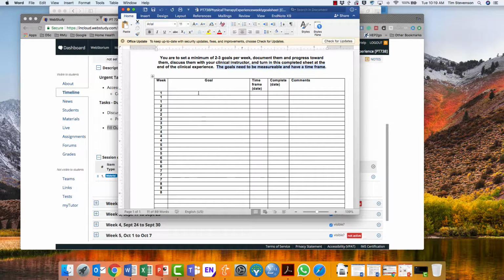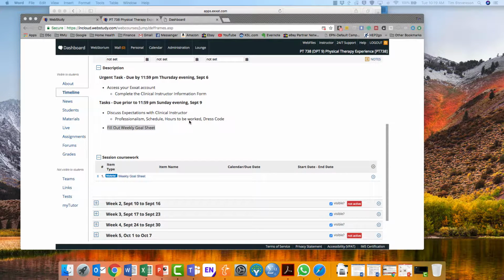Okay, so don't just have a general goal of, oh, I want to practice subjective. Okay, that's too bland, it's too broad. Have it be as specific as you can, something that you can measure, something that you can ask your CI for specific feedback on. Okay, those are your tasks for the first week of your internship.